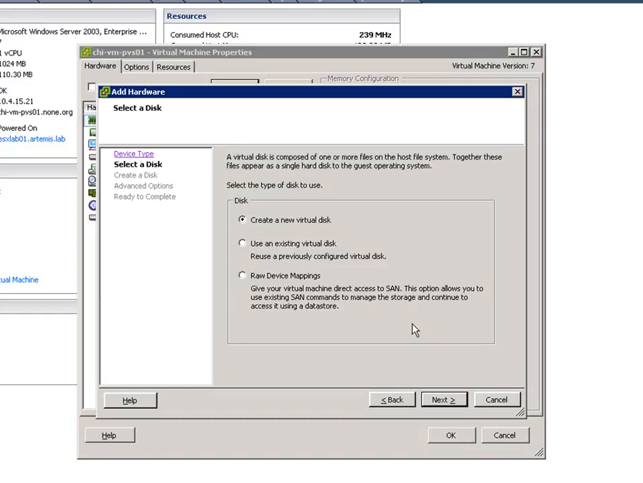Now, you'll notice we have three options here. You can create a new virtual disk, and it goes through the same procedure that we went through, or you can add an existing disk if there was an existing disk in one of the datastores that you wanted to add, or you can add a raw device mapping.